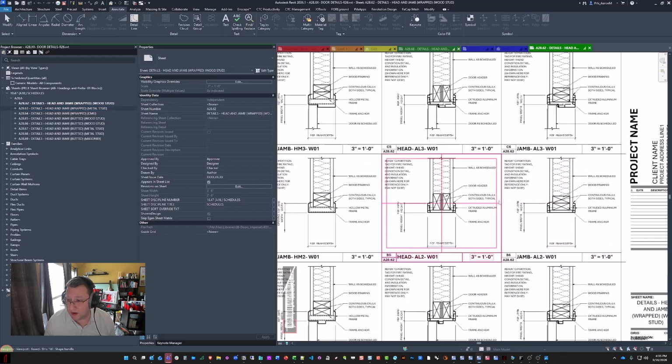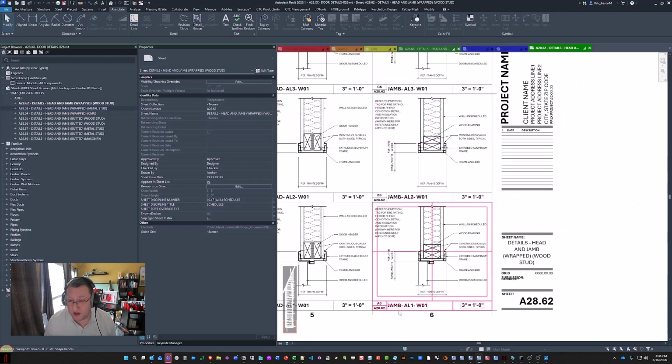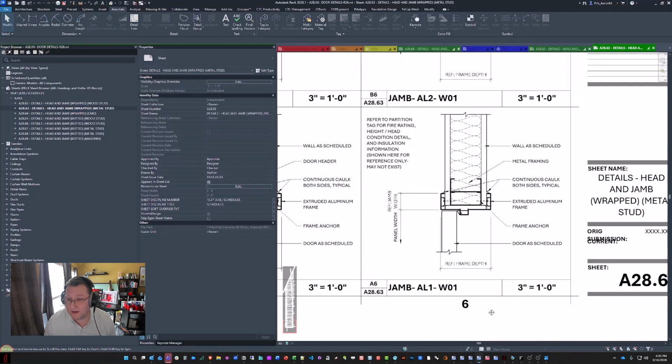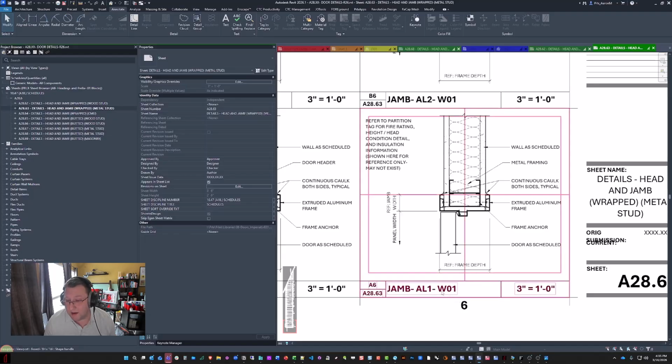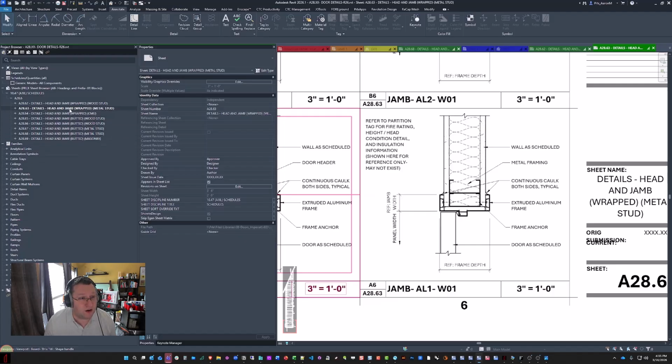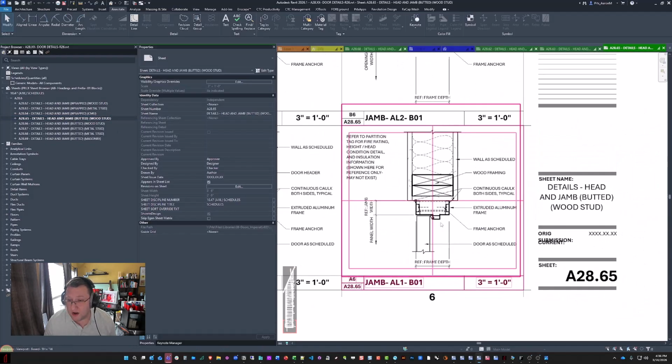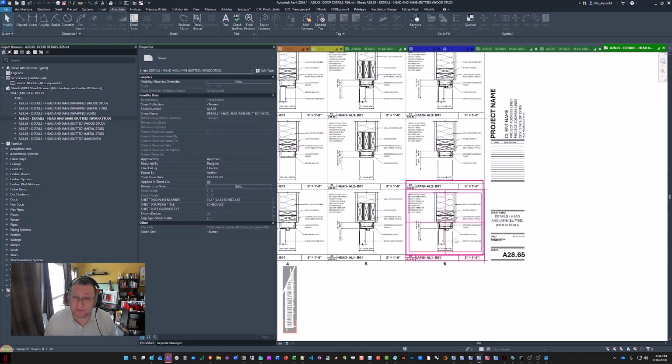That way, if you're working on a project that has wood-framed partitions, you can show the jam for AL1 in a wood partition, or you could show jam AL1 in a metal stud partition as well. Note that the W01 does not mean wood, it means this is a wrapped condition around the partition. And if you were to go to the head and jam butted in wood stud, then you would see B01 for the frame conditions where you have the frame set to not by throat depth, which means it's a butted condition and we want it to look different.